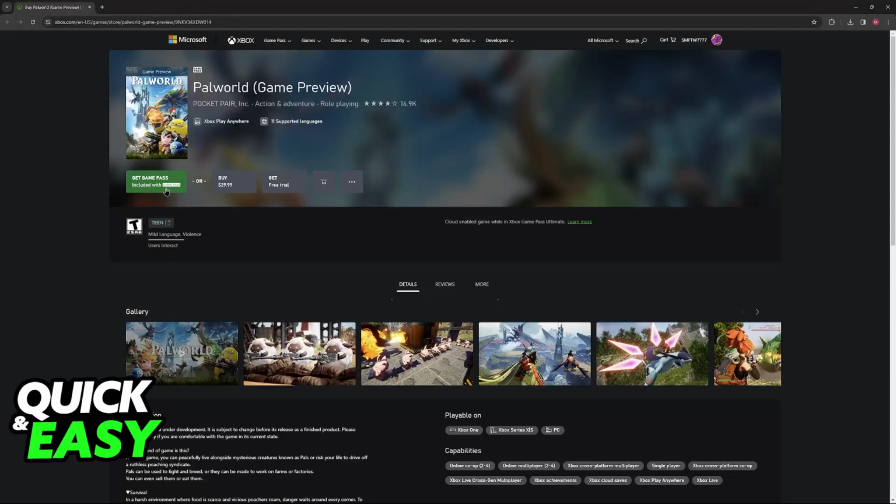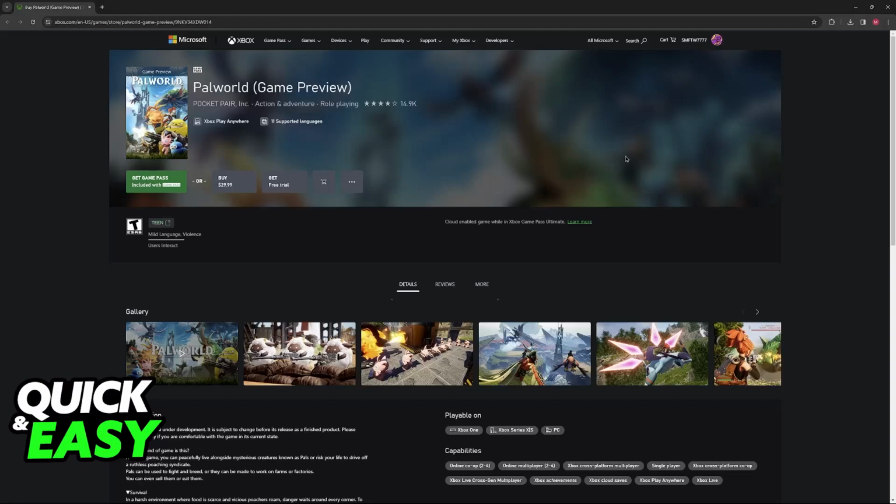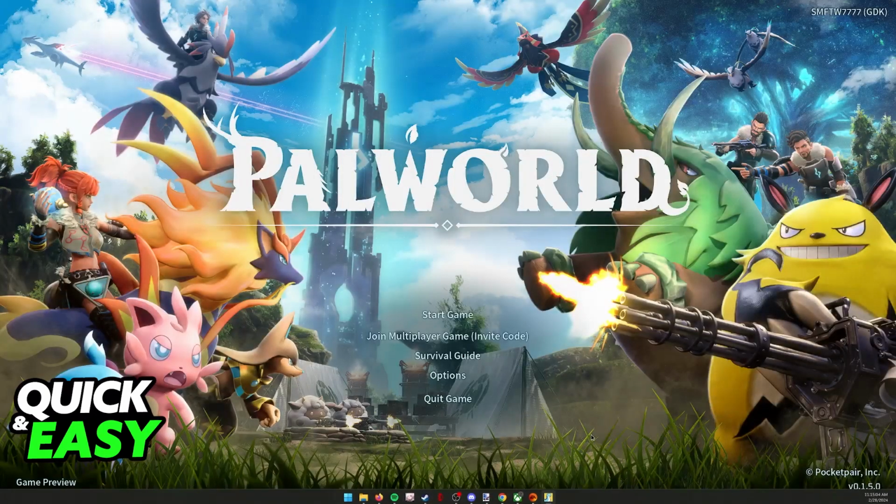It is included with Game Pass, so as long as you click the option to get Game Pass if you don't have it already, or you already do, you will be able to download the game and it is going to be available in your library right away. As soon as you have the game, just open it up and you will be ready to play.